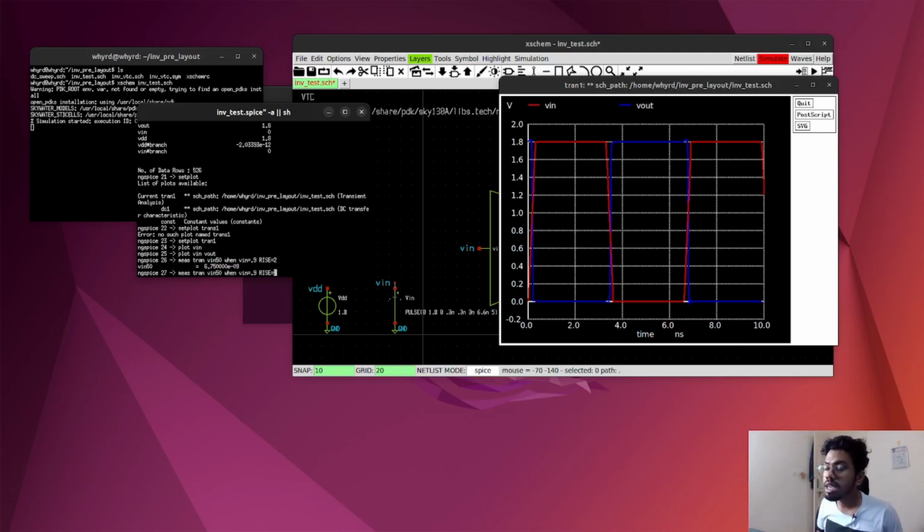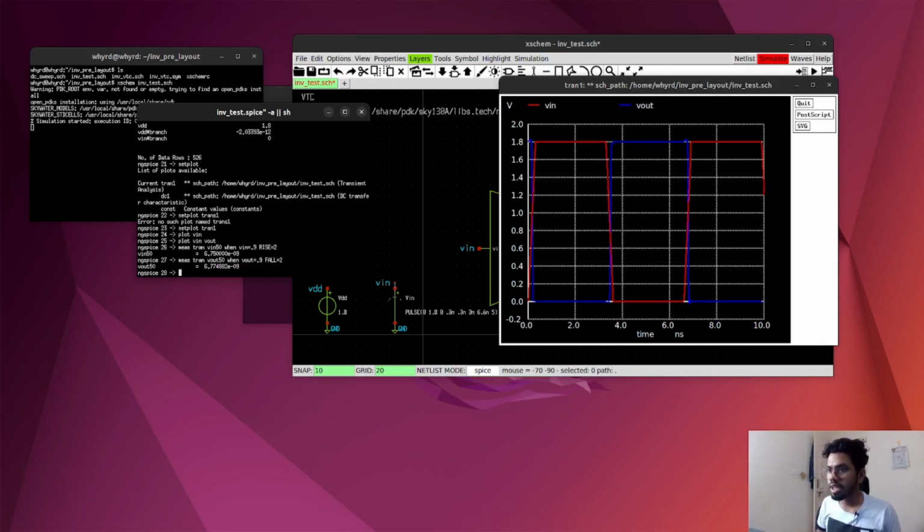Now we will do the same thing for VOUT. When VOUT is at 50%, and when your VOUT is 0.9 and VOUT is falling for the second time, see the red one, it's falling here, then rising, and then again falling. So perfect, and enter. So this is your VOUT. Now it's simple, just take the difference between these two and you get the lower side of the propagation delay.